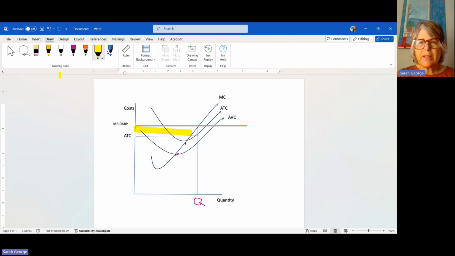It takes a little practice, but you'll be glad when you figure out how to do it. So this is how you draw your cost curves in microeconomics for perfect competition. The word makes it look really nice. Good luck.